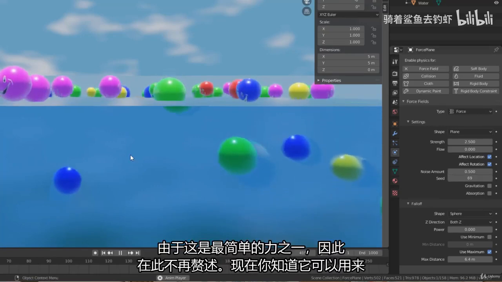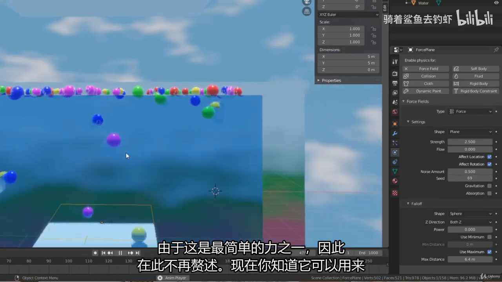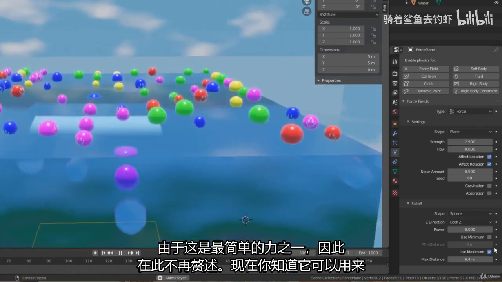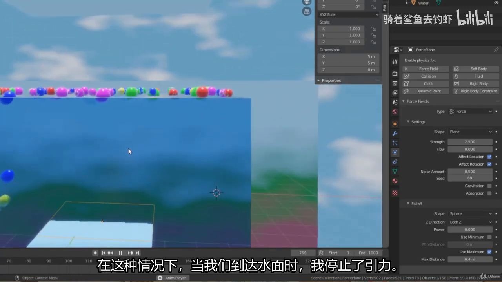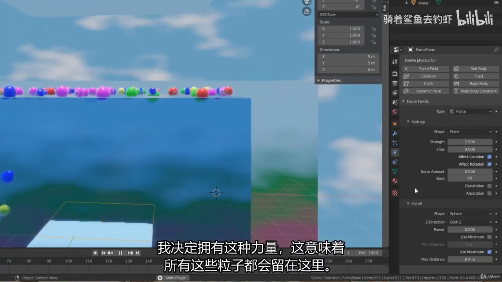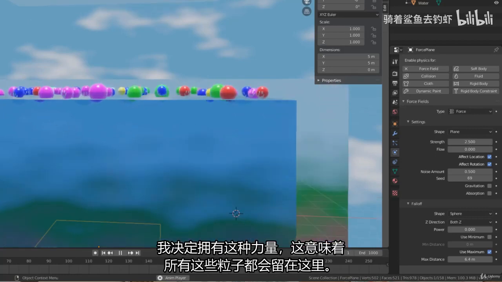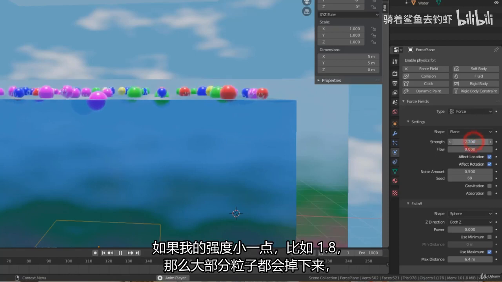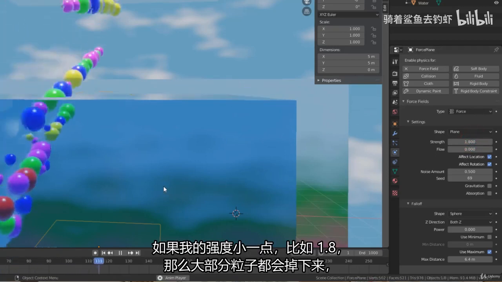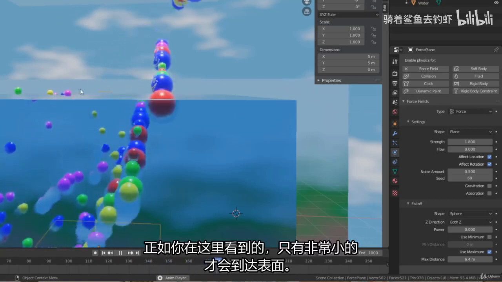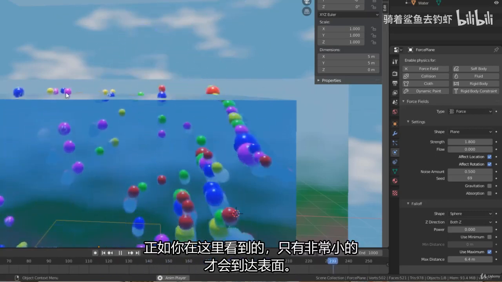And since this is one of the most simple forces, there's not so much more to show here. Now you know that it can be used to block other forces, and in this case I stopped the gravitation when we reached the water. And then I decided to have this strength, which means that all these particles will stay here. If I had a little less strength, like 1.8, most of the particles will go down, and only the very, very small, as you can see here, will reach the surface.